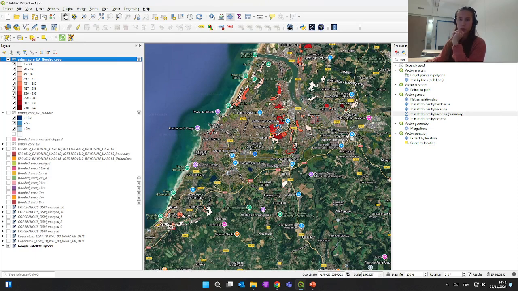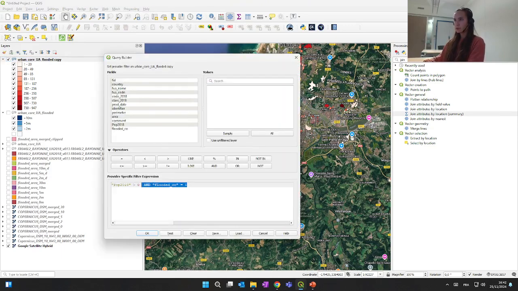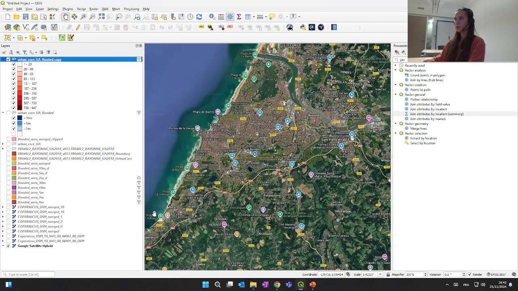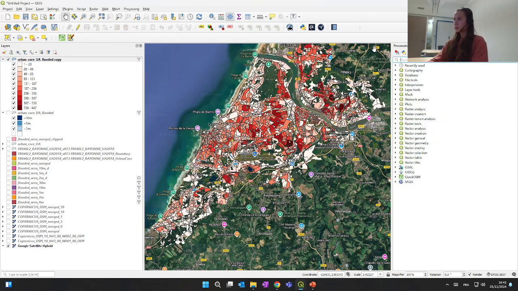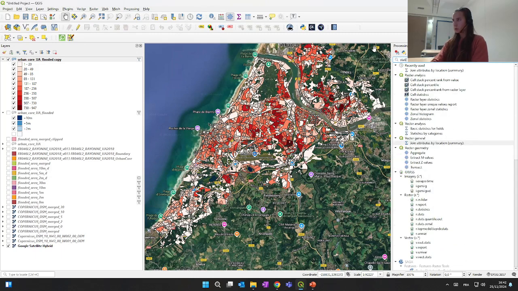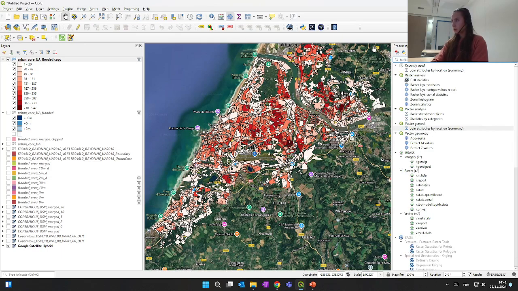Right. We now want to do some statistics, as I said, statistical computation, or more specifically, we want to calculate the overall endangered population by the flooding type. Before we do that, we first need to remove this filter, we leave it only for population. And then we go to our processing toolbox and we search for statistics. What I need is Statistics by category.